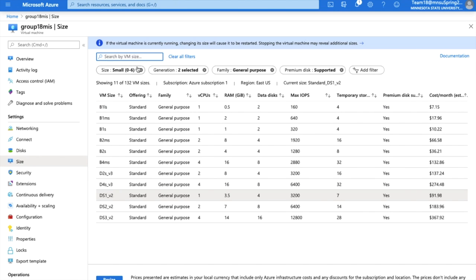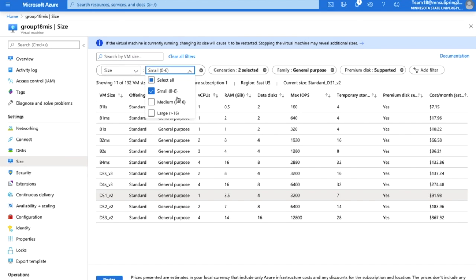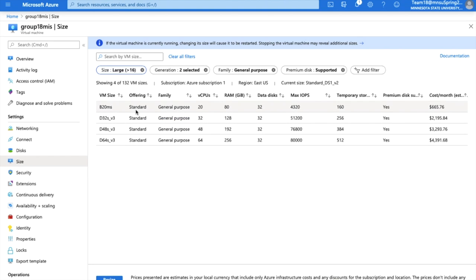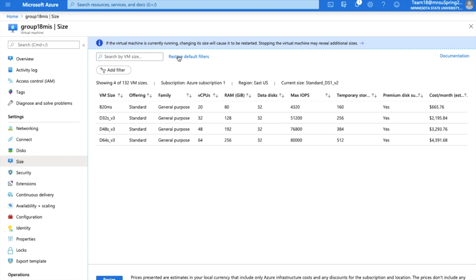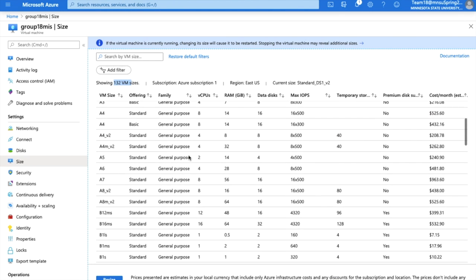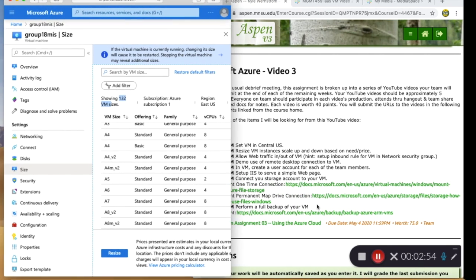Look through. You can also, there's filters here. So a small 0 to 6 size business, there's large over 16. You can select that as well. It'll bring up new ones for you. Otherwise, you can just clear all filters, and it will show you all 132 VM sizes that they have right here ready for you.